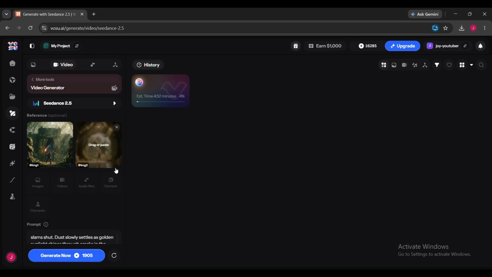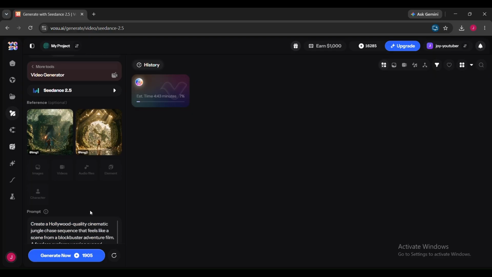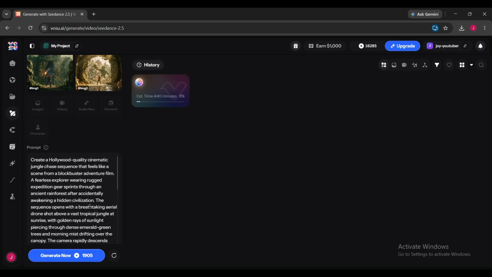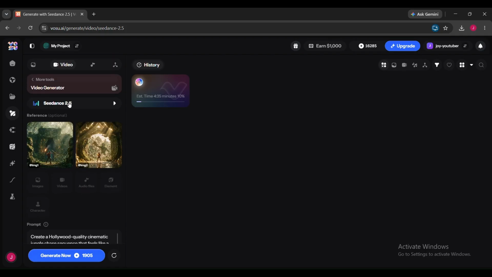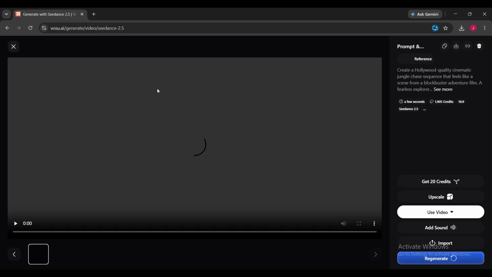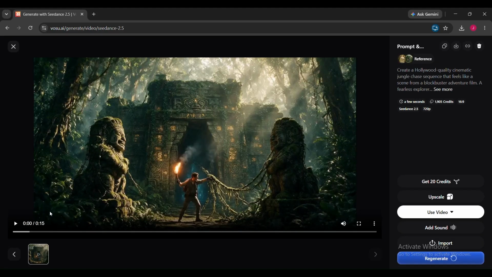As the video is being generated, here's what I'm going to pay attention to. I'm looking at how well the model follows the story between my two reference images, whether the camera movement feels smooth and cinematic, how consistent the lighting stays throughout the sequence, and if the overall scene feels like one continuous shot rather than a collection of unrelated clips. Overall, I'd say Seedance 2.5 does a surprisingly good job maintaining the cinematic feel, even when the environment becomes much more complicated.